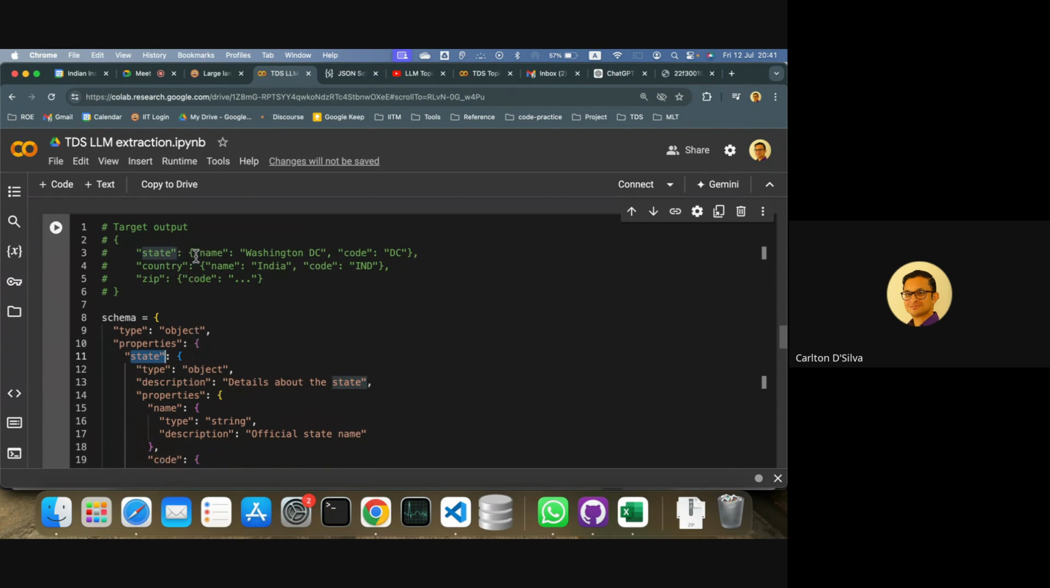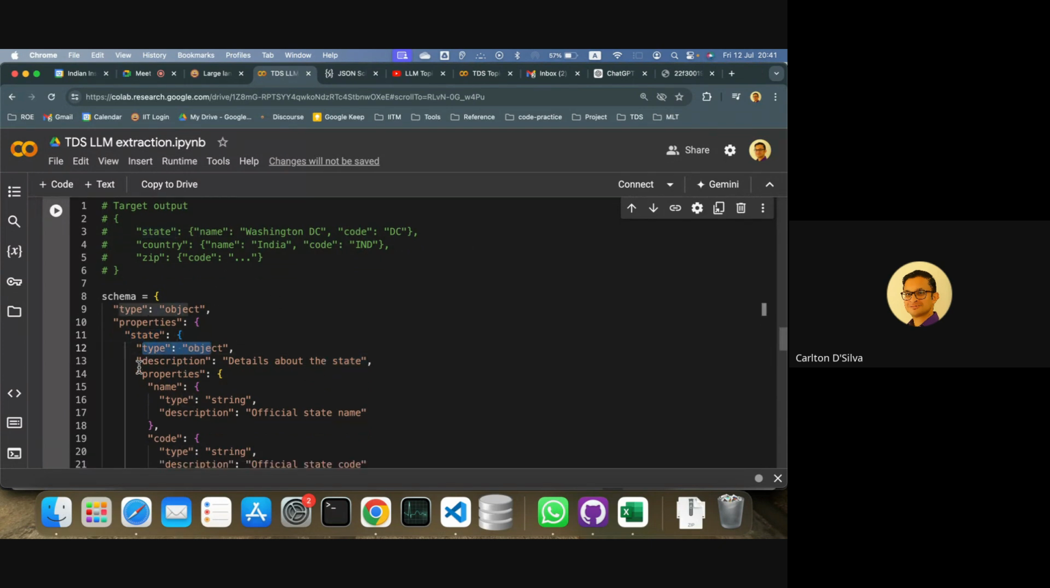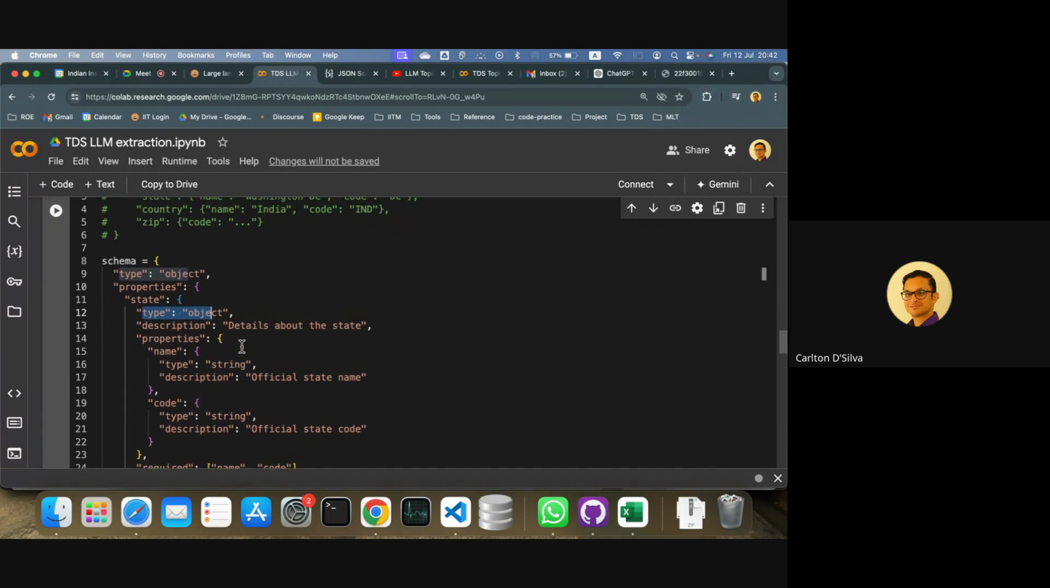So again, state is also an object, so that's what we put here, and then we put some description about this object. It's so that the API, when it looks at this schema, knows what this object is supposed to contain. So that's what the description contains.